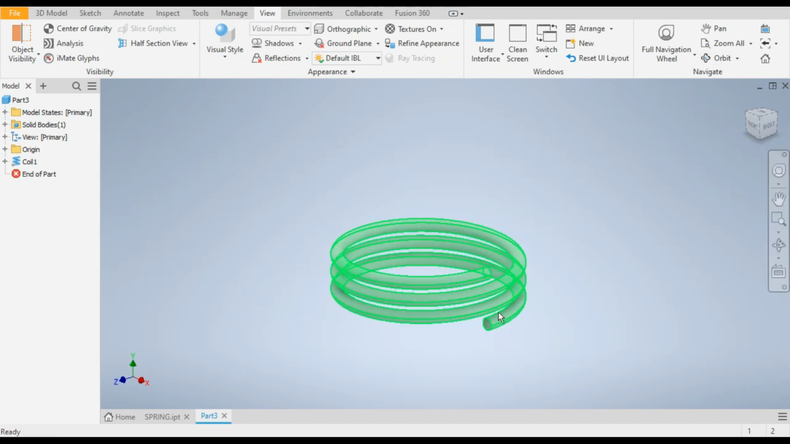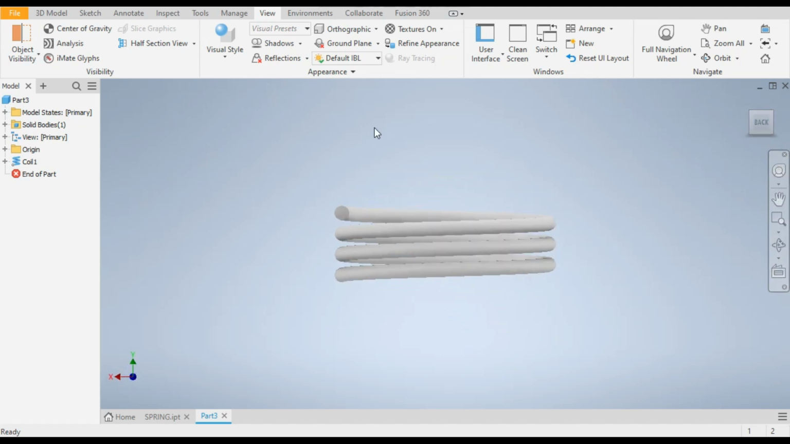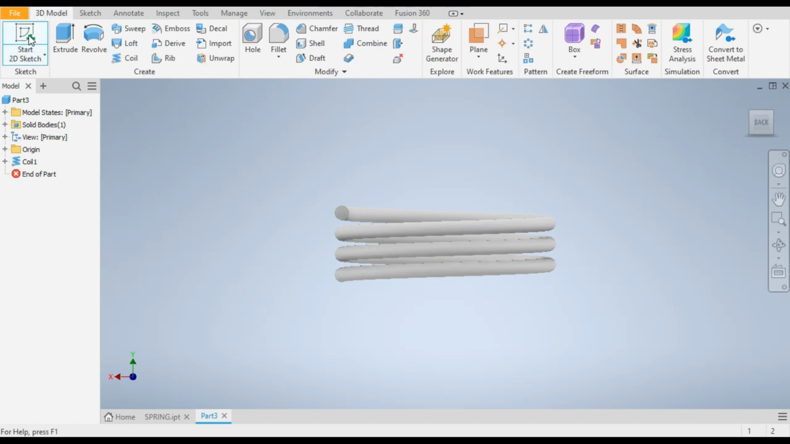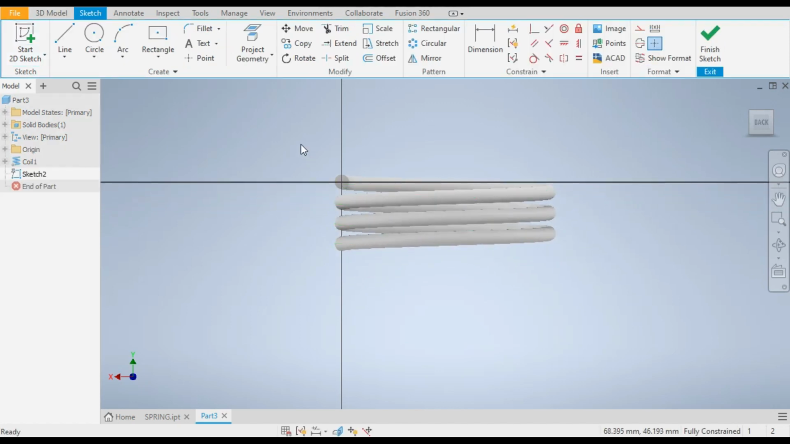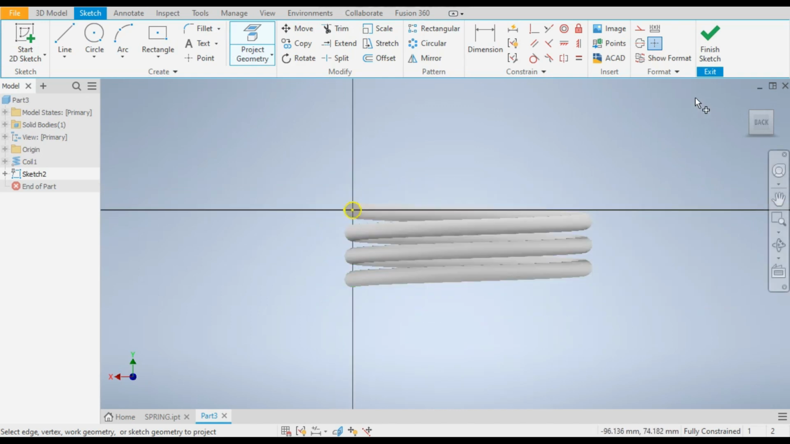Okay, as you can see, this is the starting point for the spring and this is the end. Rotate this profile. Go to back view. Now take a 2D sketch and select this end face. Okay, go to project geometry. Select this face and finish sketch.